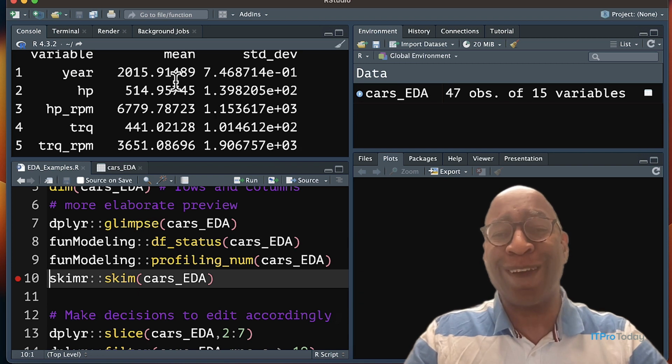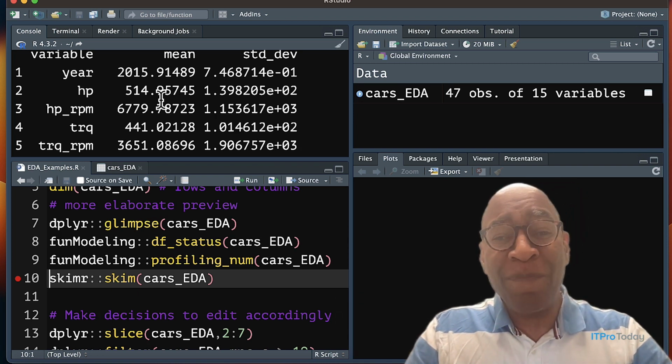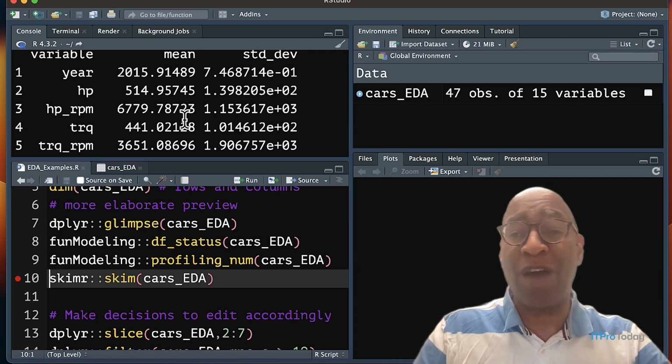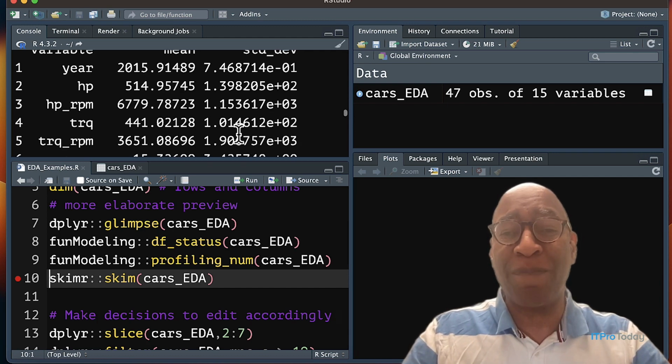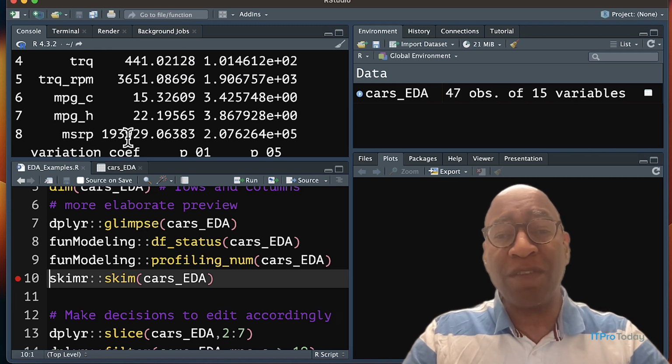Like you have year here. Obviously, you're not going to have the average of the year, so to speak. But average horsepower and torque does make sense if you have a data set full of automobiles. And again, the standard deviation might be of help as well, to give you a sense of what the distribution is. Same thing for MSRP.